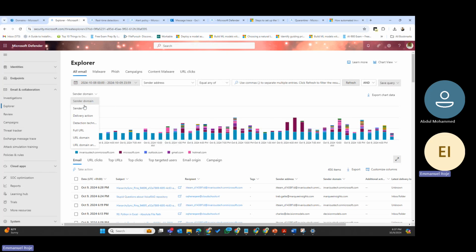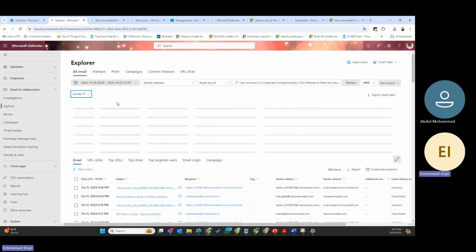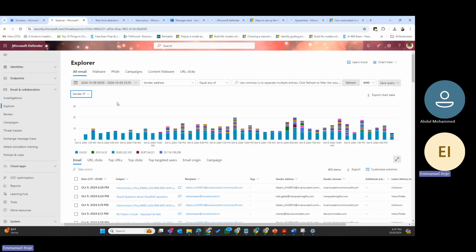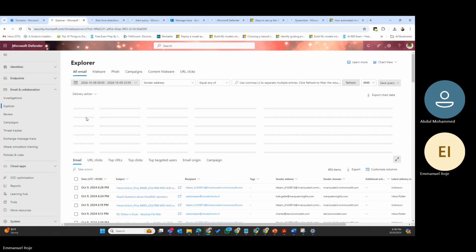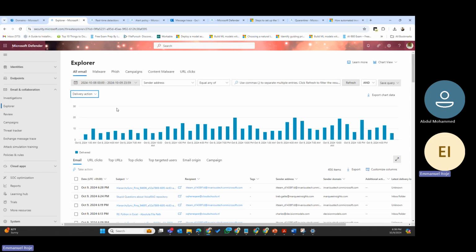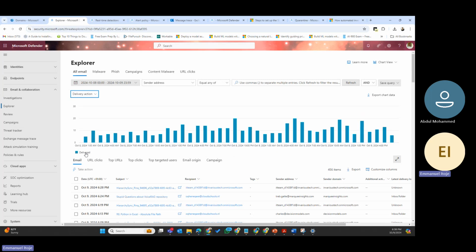Now, if I filter by, let's say, sender IP, for example, let's see what the histogram graph is going to look like. So it's giving me a different graph. I'm seeing IP 0.0.0.0. I'm seeing another IP here, and another IP here, right? So I'm able to drill down based on what I currently have. For delivery action here, this is just focused on the ones that we delivered.